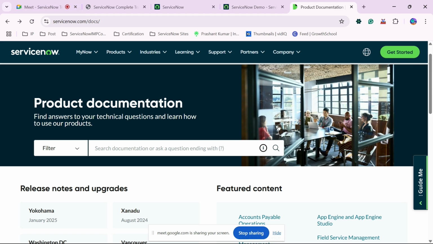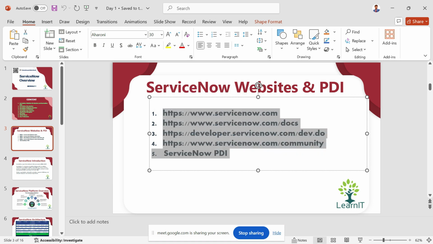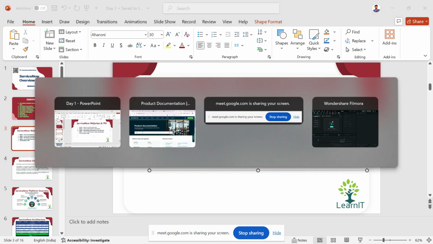Is this docs site available without any cost? It is free actually. All these sites are absolutely free. You don't have to pay anything.